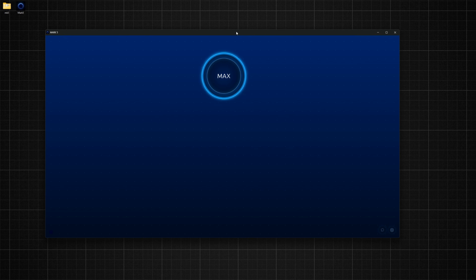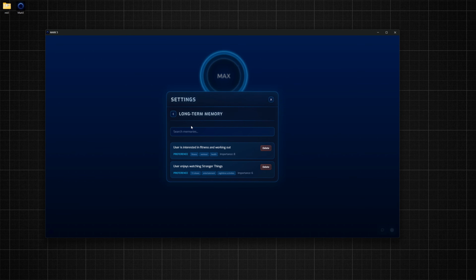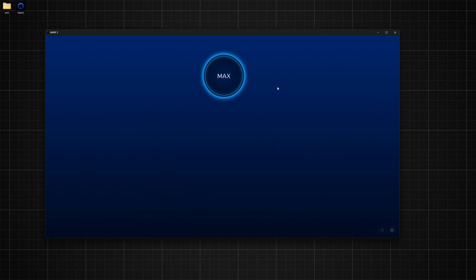And then the memory indicator, just so you can see whenever it saved the memory, or maybe when it didn't save the memory, and then you can tell it to remember that. And then with these memories, it automatically deletes or changes based off the things that you tell it. So let's say you like Stranger Things one day. If we go into the memory, it says user enjoys watching Stranger Things, right? And so if we say Max.